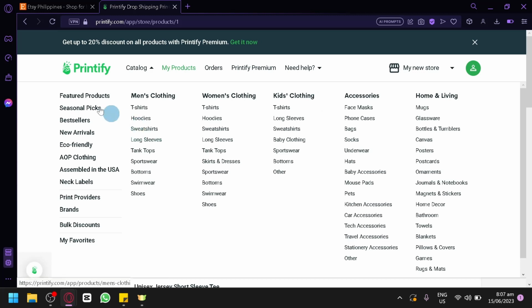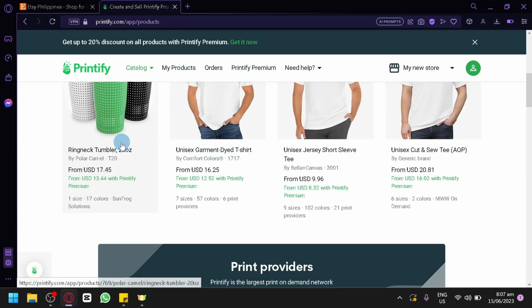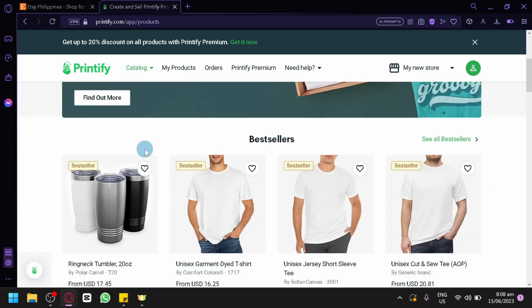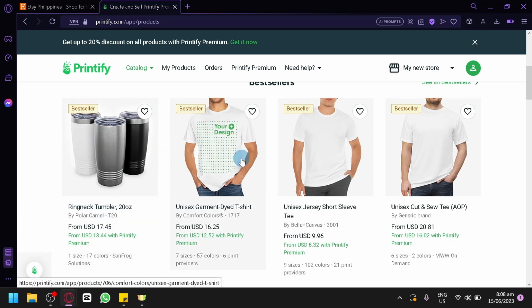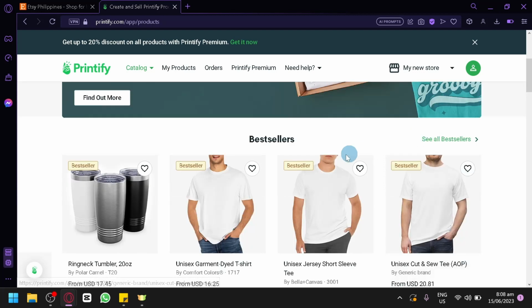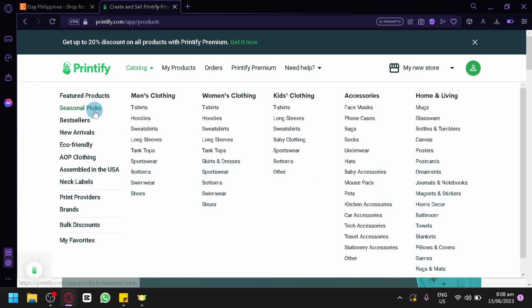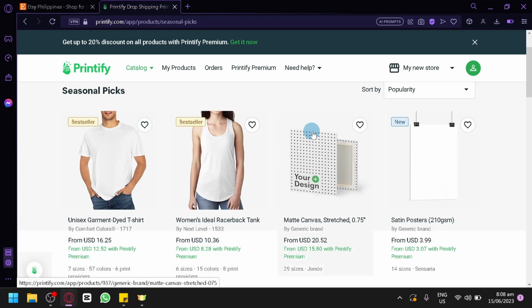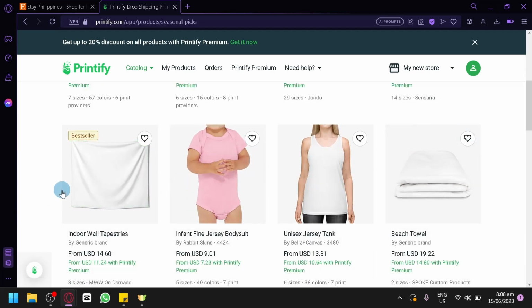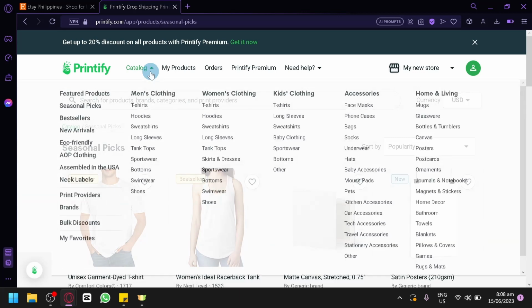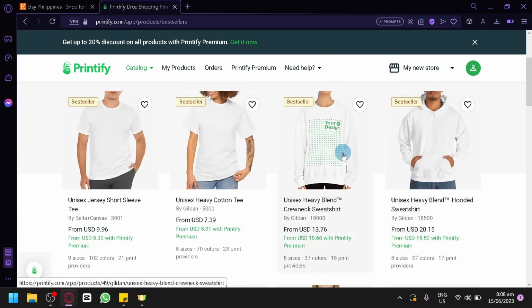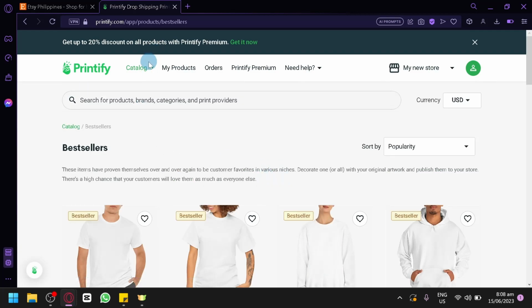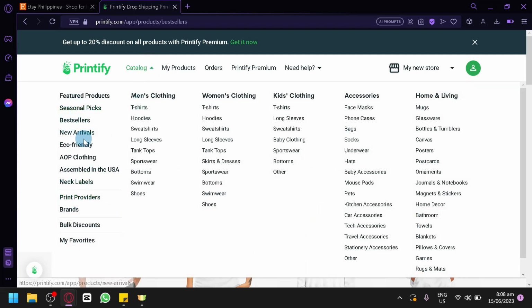You can see the featured products over here. When you click on featured products, you can see the featured products right now in Printify. As you can see, the featured products for this month, I think, are this tumbler, then a t-shirt, and another t-shirt over here. You can also check out the seasonal picks by clicking on seasonal picks, and as you can see, it will have different options every time, although some options are going to appear in similar categories. You have your best sellers. As you can see, you have t-shirts again, hoodies, sweatshirts, and all of these options over here. And you can check out more options by simply clicking on the specific type of category that you would like to check out.